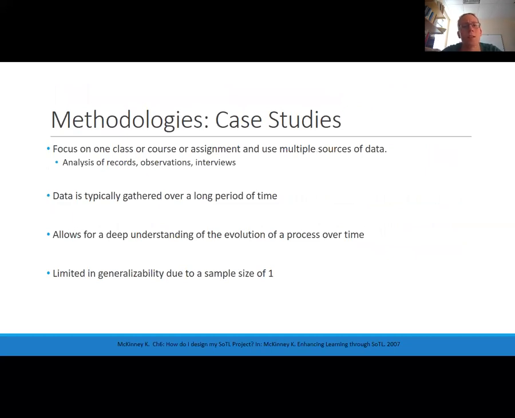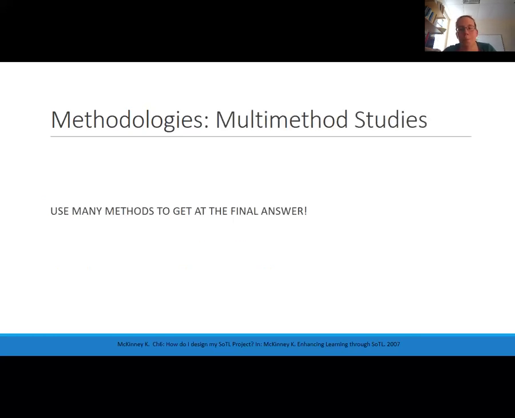Case studies are a way to narrowly focus on a single assignment, a single class, or a single course. You're looking very laser-focused at one thing, but you might look at it over a very long period of time. It gives you a very deep understanding of the evolution of a process, but you're really only looking at one thing. So the question is, how much can you externalize the results? It might be very helpful for you. And multi-method, as I've been alluding to, uses many methods to get the final answer.